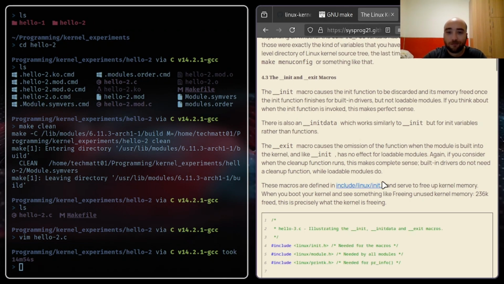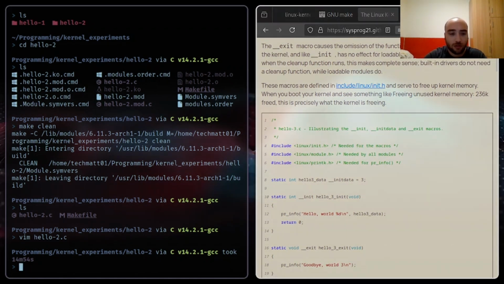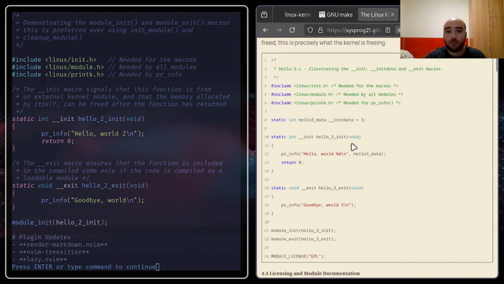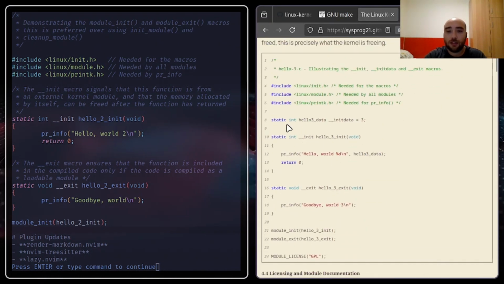Let's move on. So yeah, I got all of this, but wait a second. Let me open it again. Did we include? Yes, we included init.h. Okay, so in this hello tree is just adding this static int hello tree data. What? Init data? What?